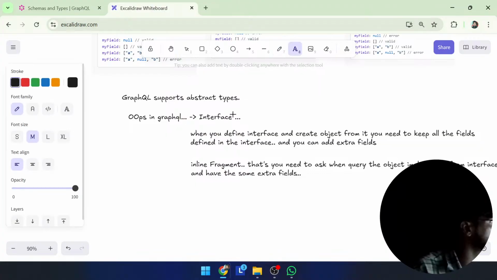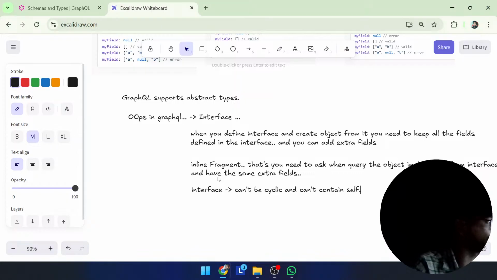So, another point is that an interface can't be cyclic, and can't contain cycles like in C, but it can have another interface.